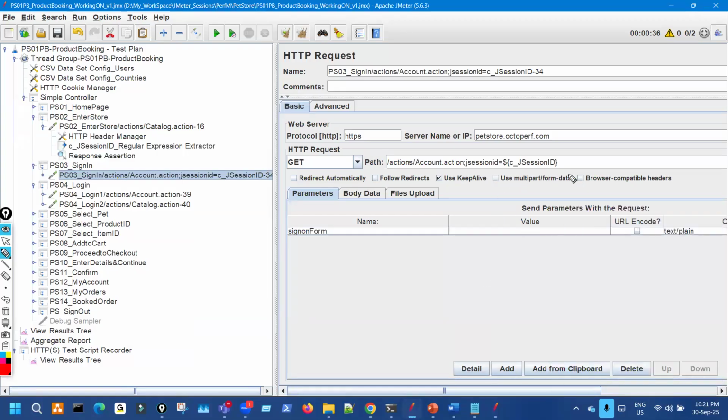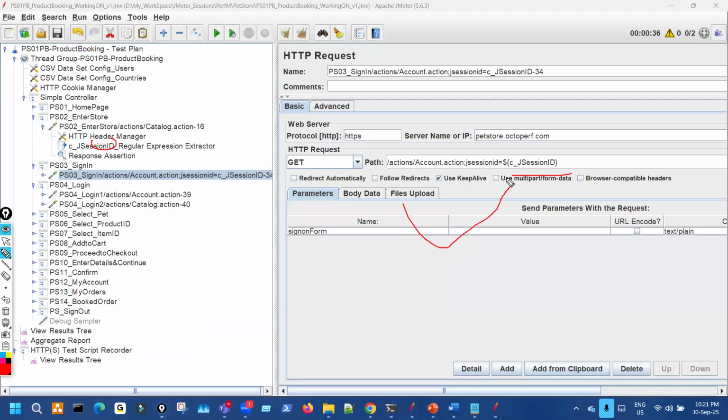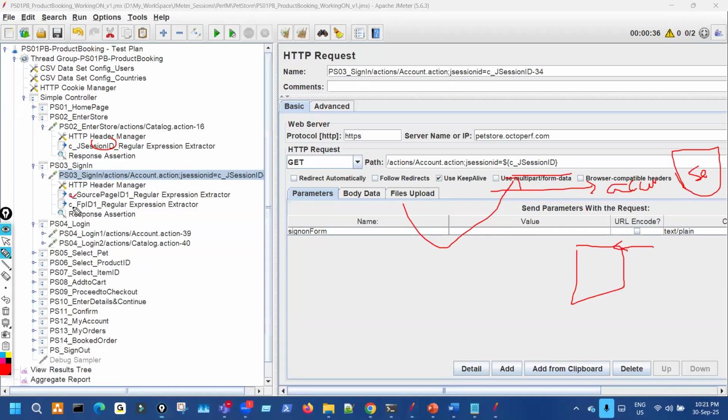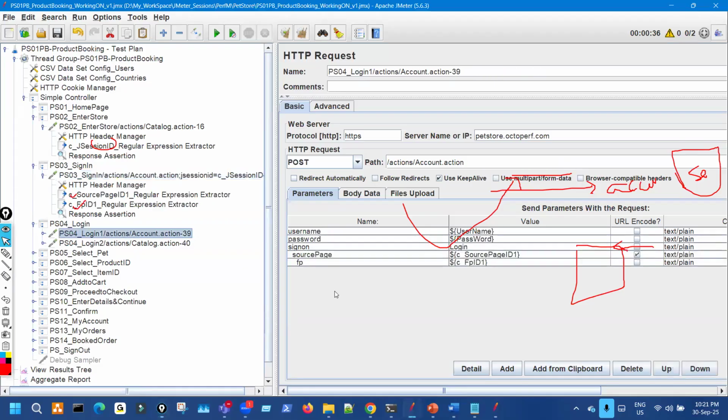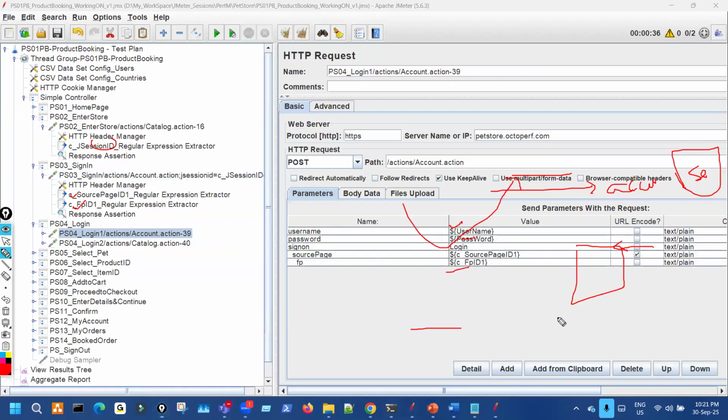That value will be passed here, that JSON value passed here. And then this request will be fired and then only it will be accepted by the server, correct? Now, when this will be successful, so this request will be accepted by the server, then it will send the response. And then from this, this source page ID and FP ID will be extracted and it will be passed with login with username password here. And then this request will go to the server and then this will be accepted by the server, right? And then only proper login will happen.